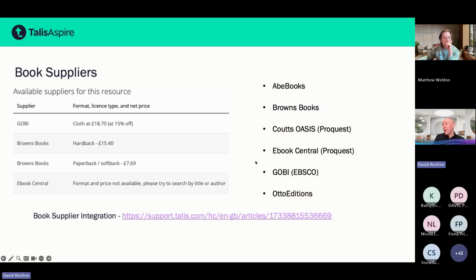If you are using a supplier which is not listed on the right hand side here, but you think you would benefit from having it available in Talis Aspire, please raise a support ticket with us. We will speak nicely to our product team. They may not thank me for saying that. But yeah, we can certainly have a conversation with different suppliers about having different pricing information displayed within that area.